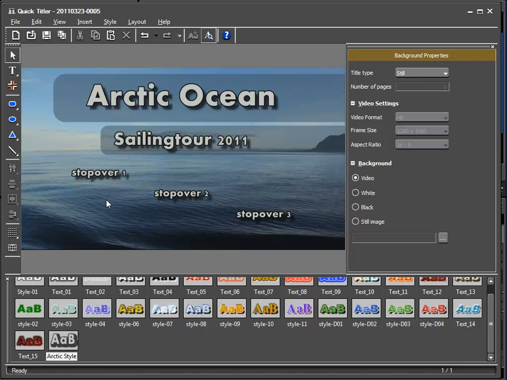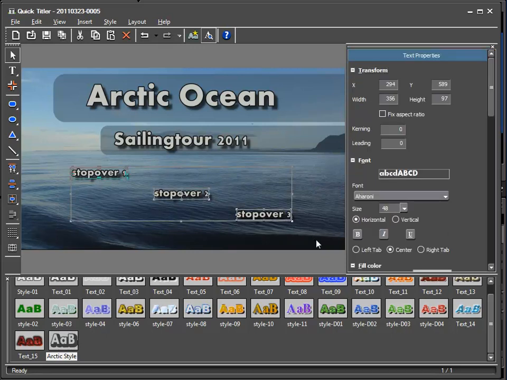So that's the first example. I'll take these 3 text blocks out again, I'll mark them, and I'll use the delete button.